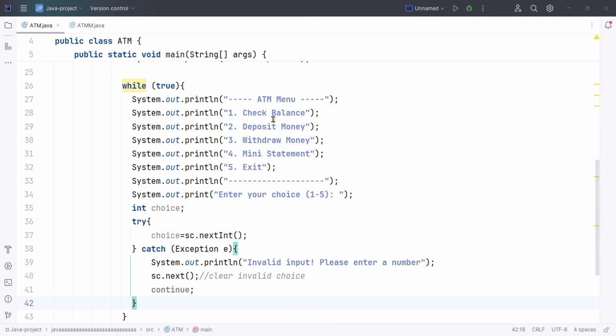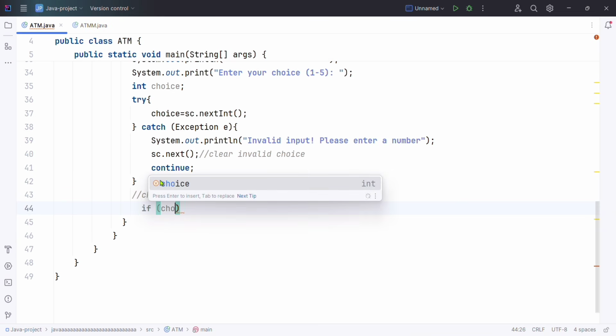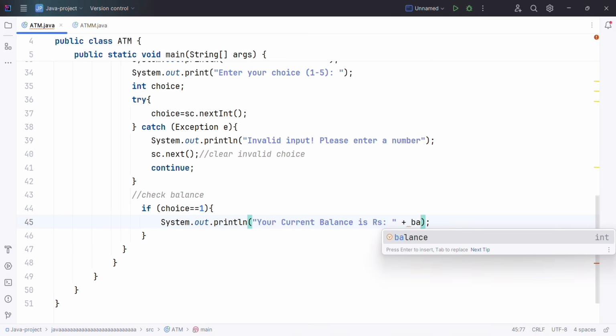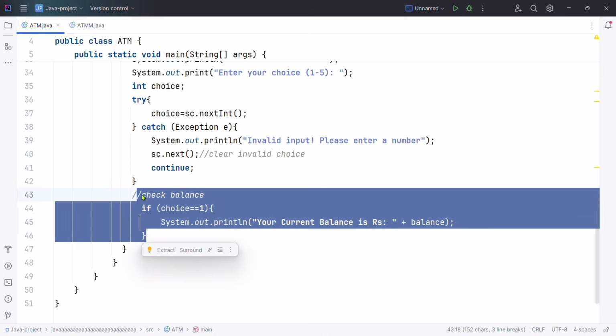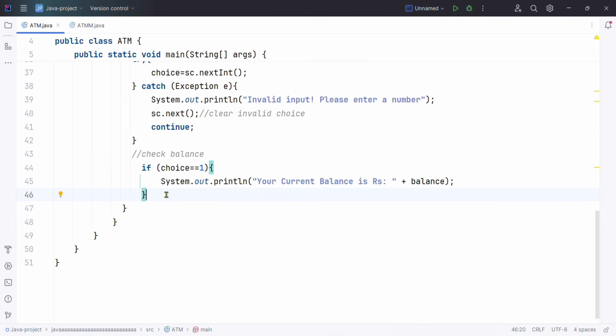Now write code for the check balance logic, so we can type using a comment, check balance, and we can use if choice is equal to 1, then simply print using System.out.println. We can type here "Your current balance is Rs" rupees, and we can simply type plus, and we can pass your balance. So this line displays our current balance. Our current balance is 1000, so it shows 1000 rupees.